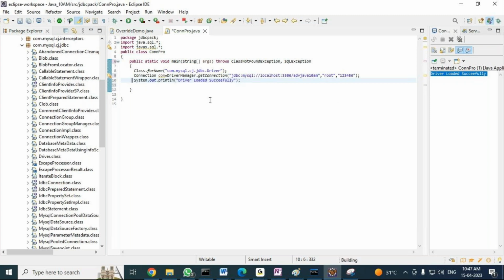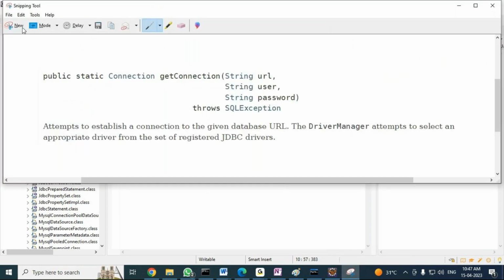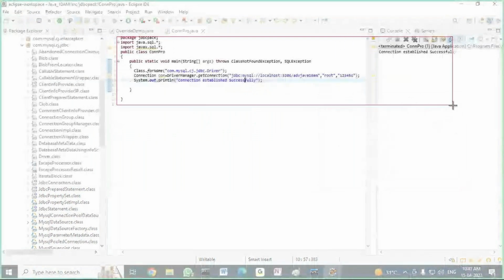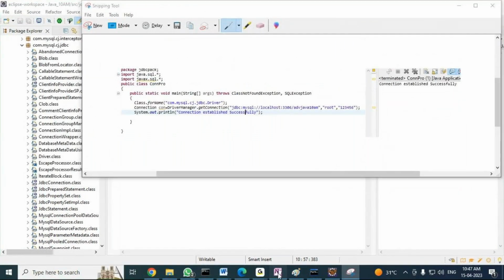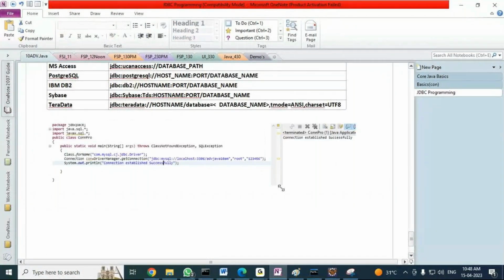So here I can also check with the connection. Connection established successfully. Okay. So now I will save this again and run this again. If you are getting connection established successfully, now your connection is perfect. Now we have done the preliminary steps. Preliminary steps means you have connected with the database.